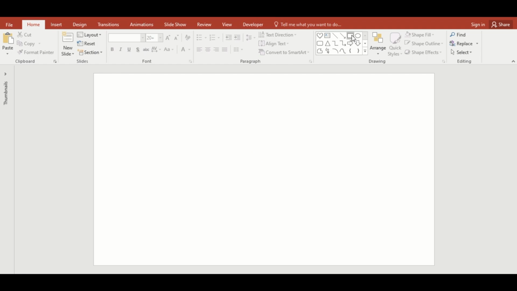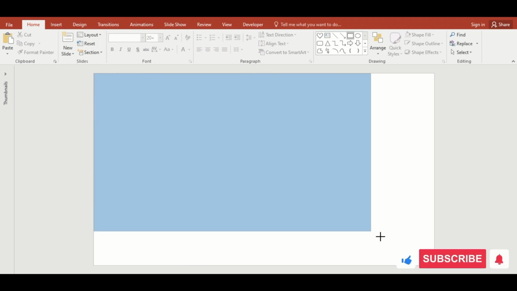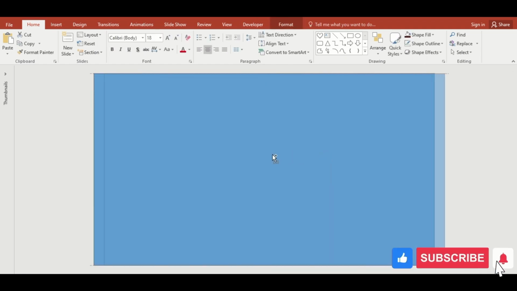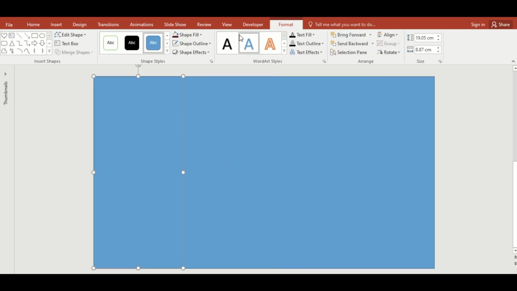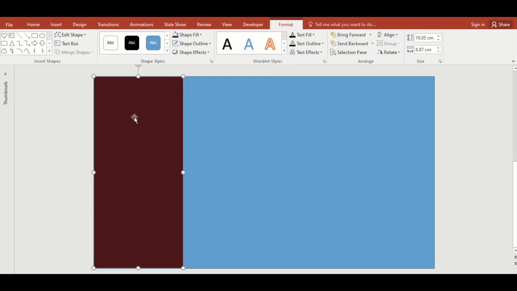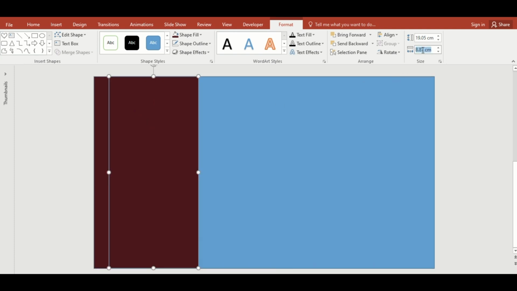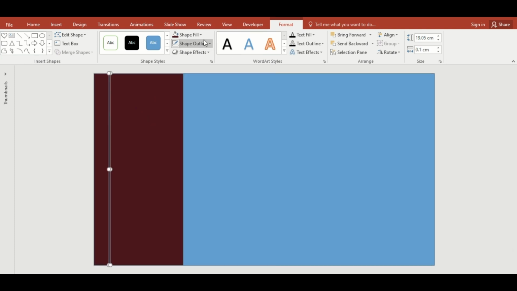Select rectangle shape. Draw the shape on your slide. Duplicate the shape. Reduce the size. Go to Format and change the color. Duplicate it again. Change the size to 0.1 cm and change the color as well.